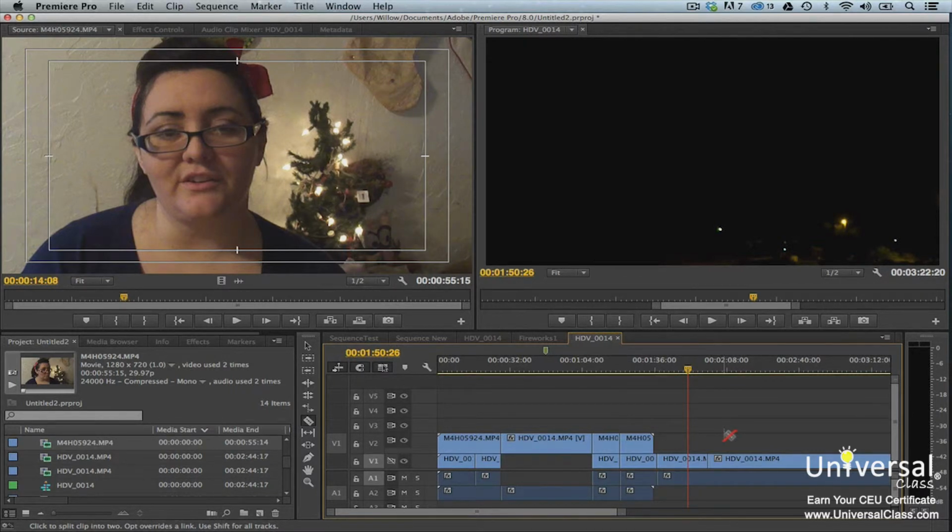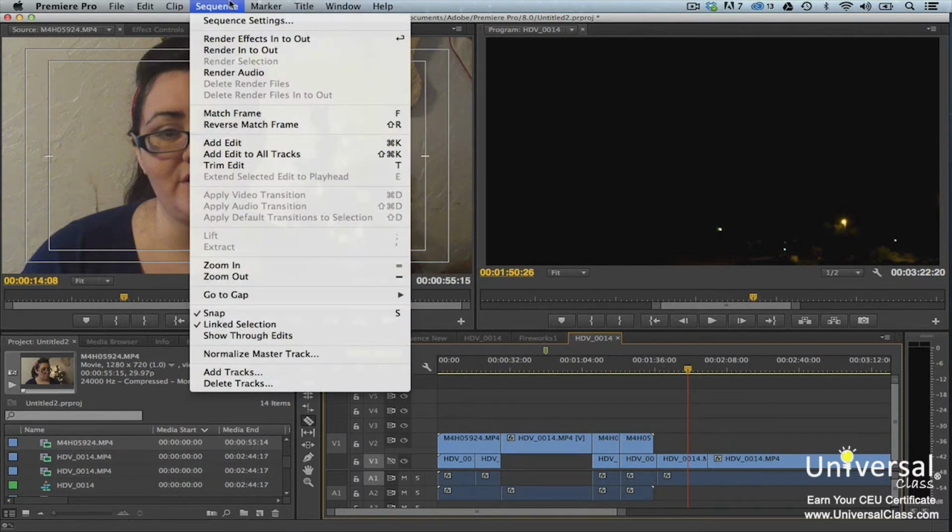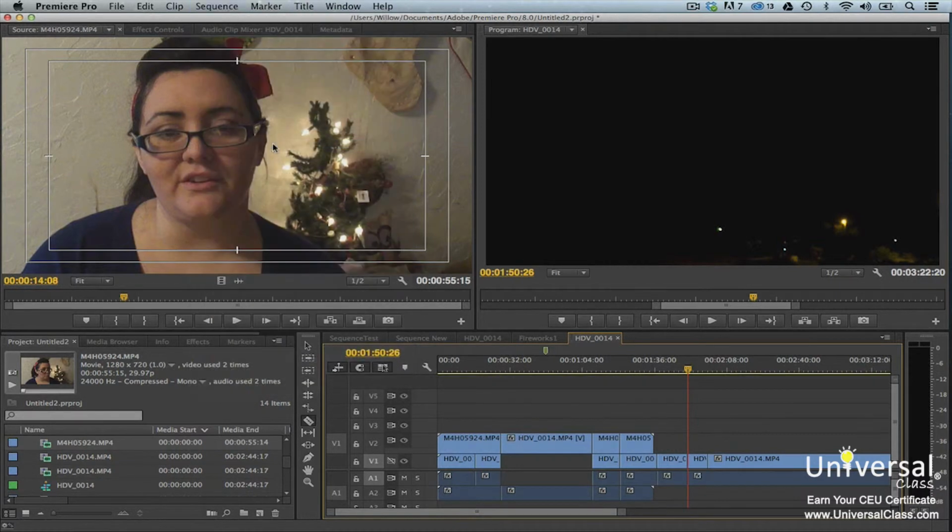To split clips using menu commands, move the playhead to the location where you want to create the split. Go to Sequence, Add Edit. All clips will be split except for those with locked tracks or targeting disabled.